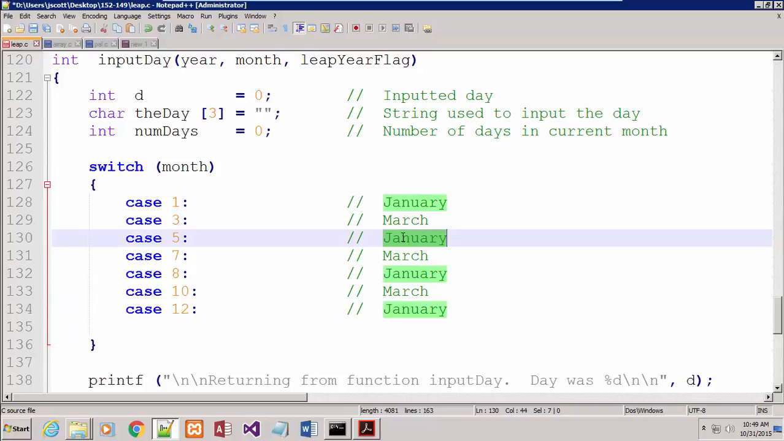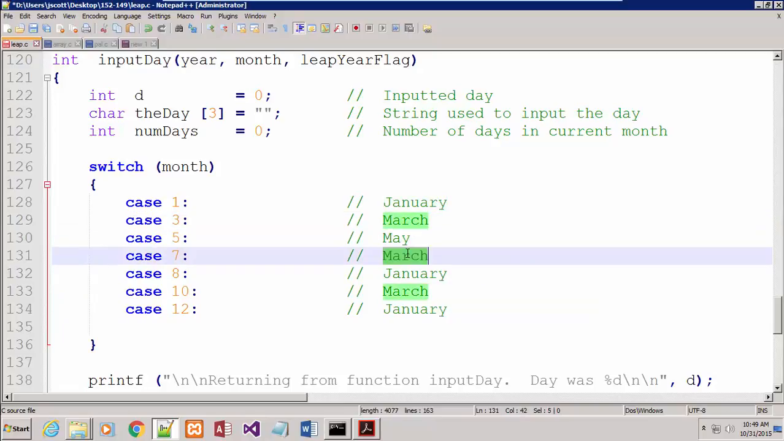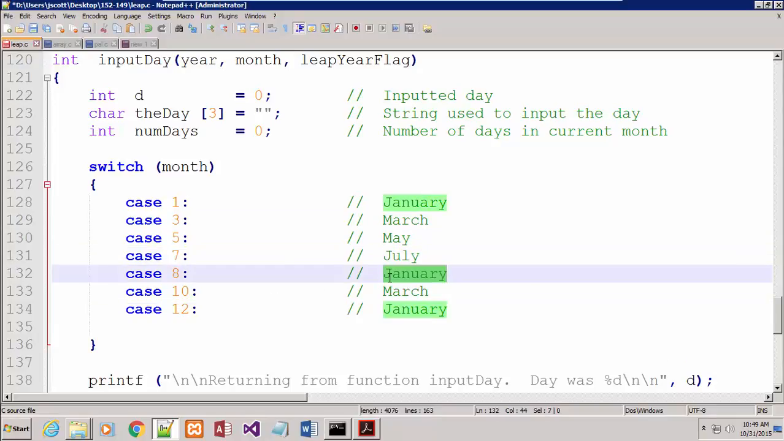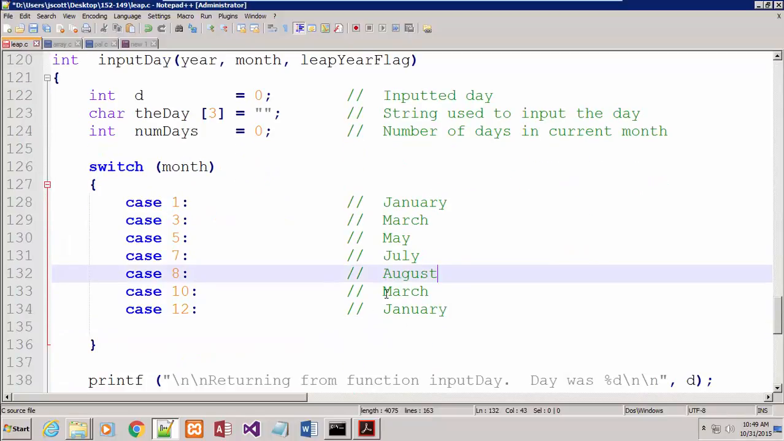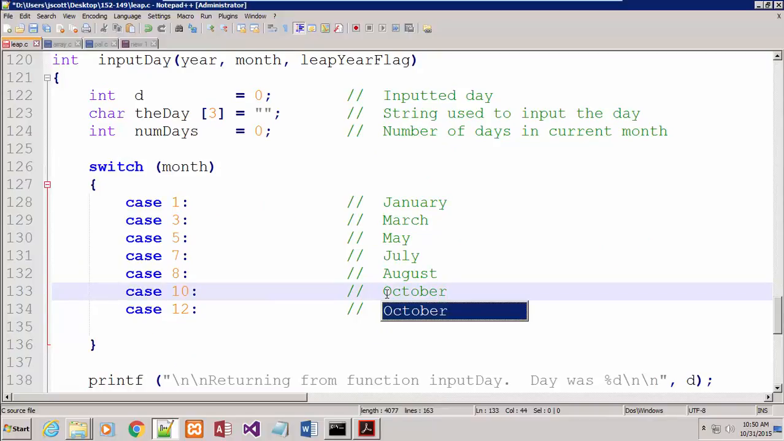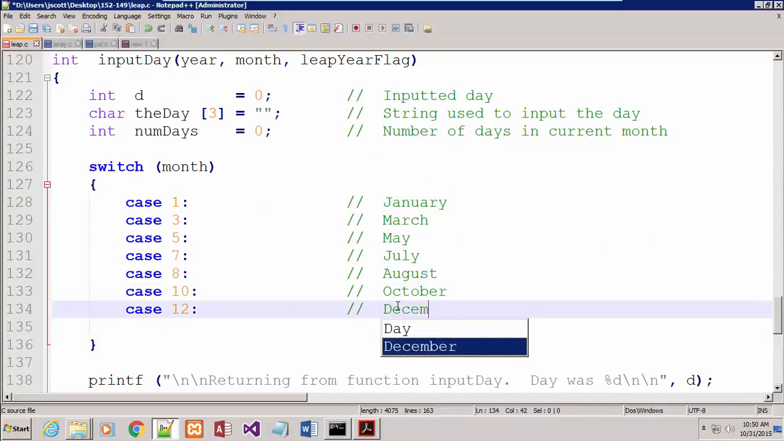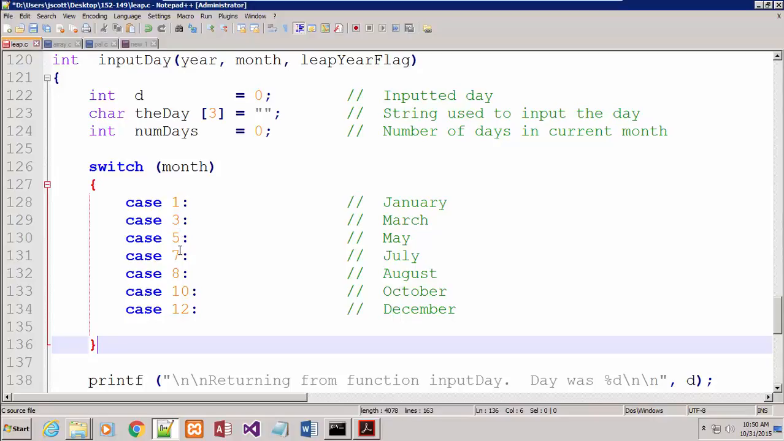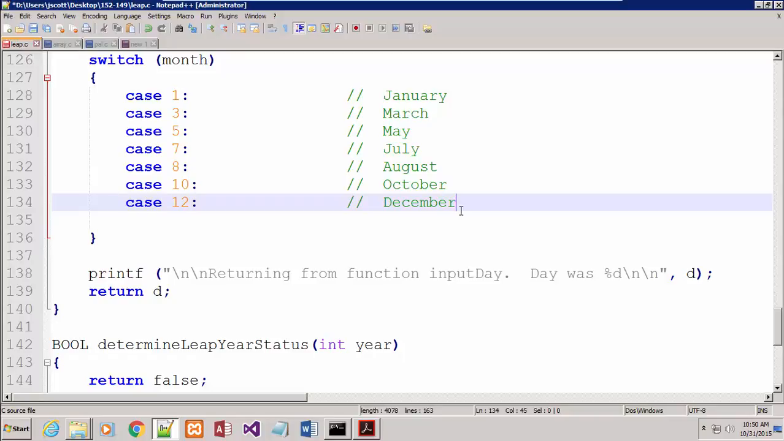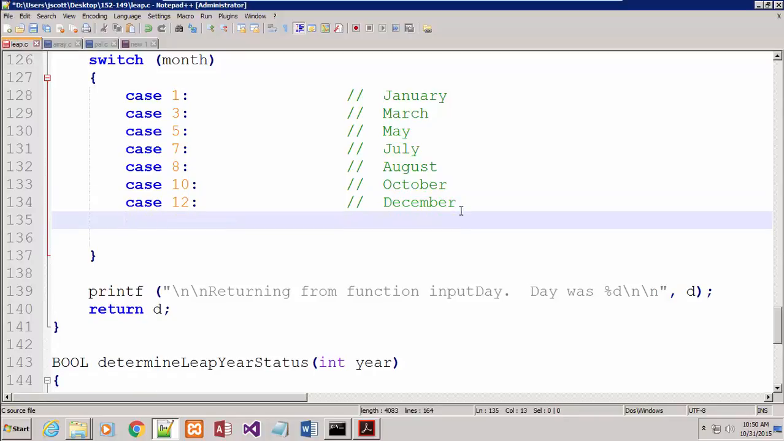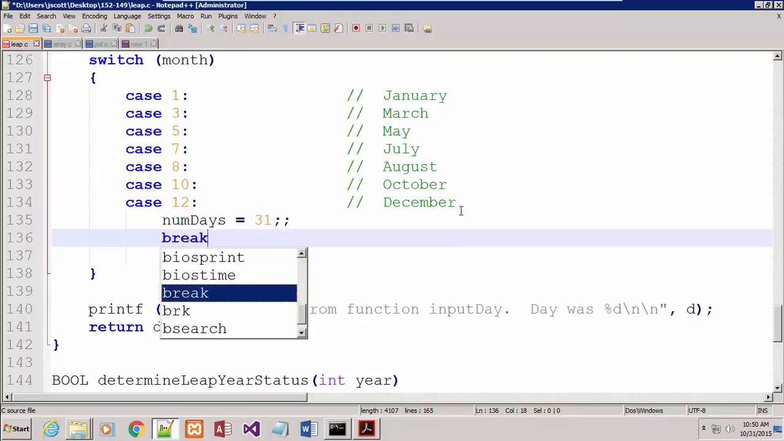All right, so March, April, May, June, July, August, September, October, and December. So that's going to handle 1, 2, 3, 4, 5, 6, 7 of our 12 months. All right, if that's the case, if it's one of those, we know that the number of days equals 31. All right, that's the number of days in the month. So we can break out of that loop.